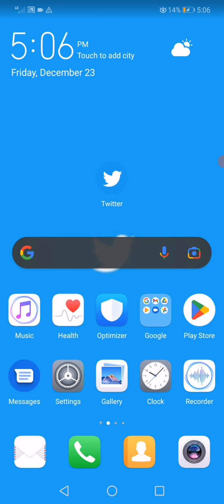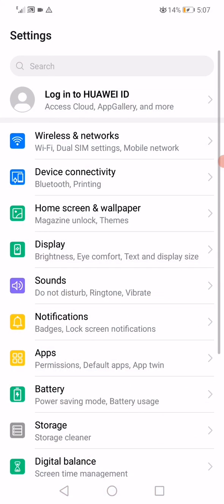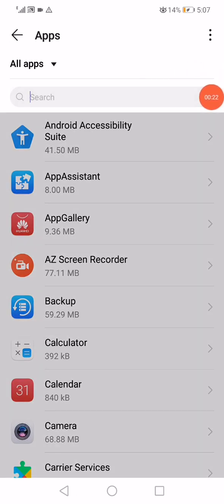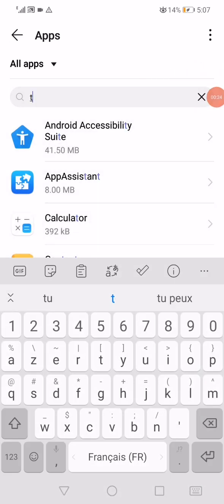I'm gonna show you how to fix this problem easily and fast. So all you wanna do is open the settings on your phone and then go to the apps manager, like this. Open the apps on this page. You need to wait a few seconds and then search here for Twitter, like this.